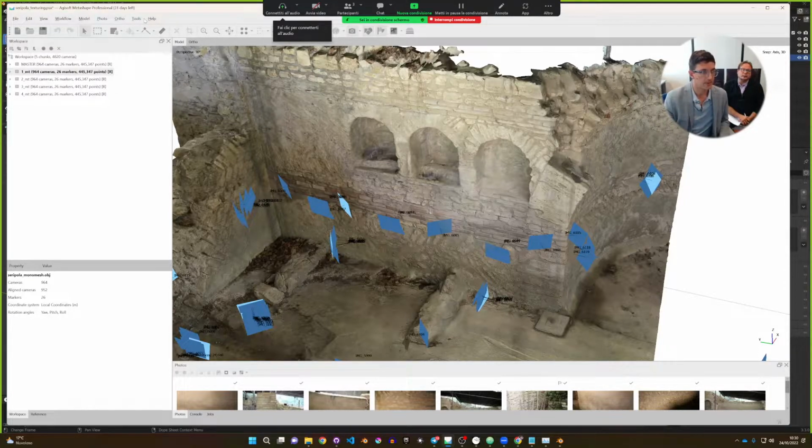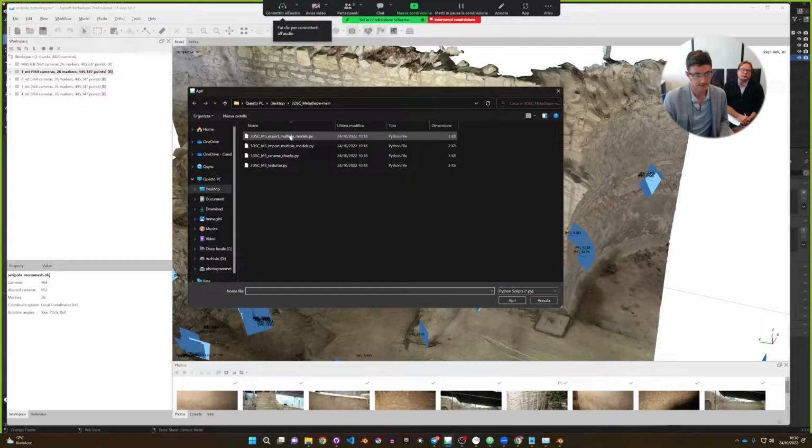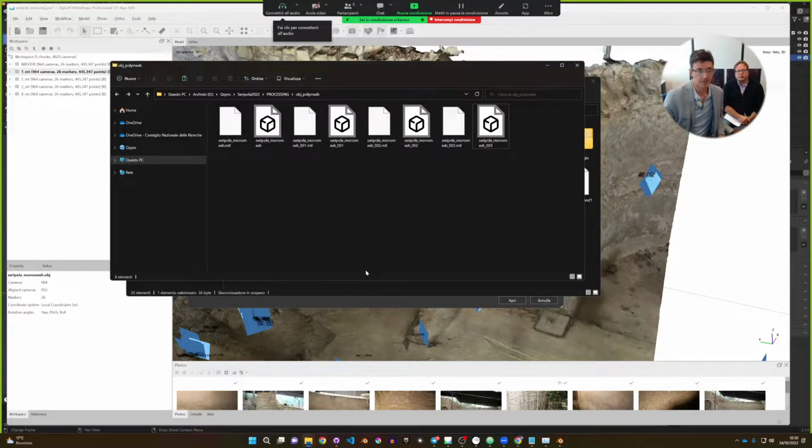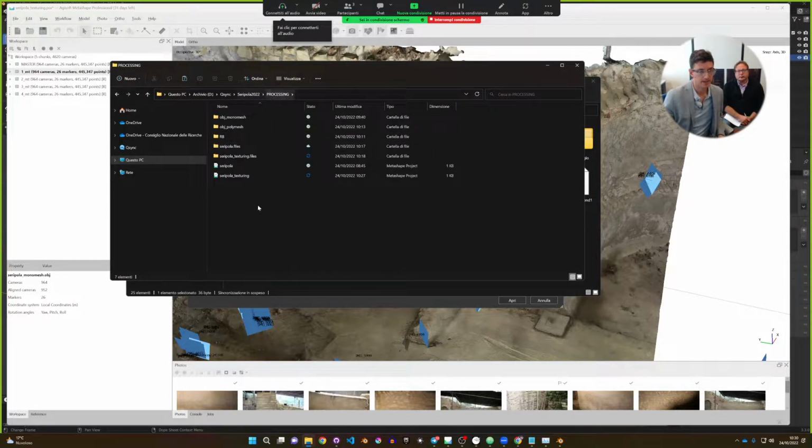Now we can go on the third one, run script, and it's the export multiple models. Okay, normally I need to have the shift file, for instance, Control C. Let's see. I go here on the OBJ Polymesh, and let's make OBJ Poly mesh text. It means that there is the texture.